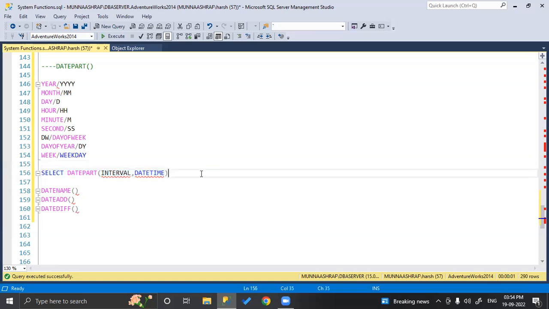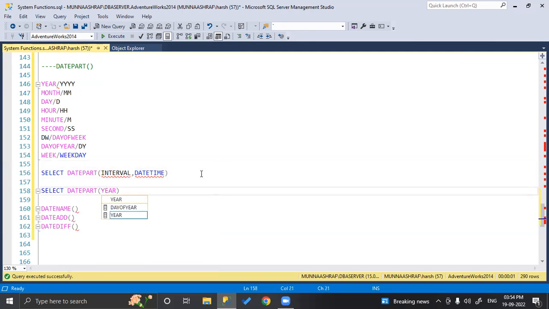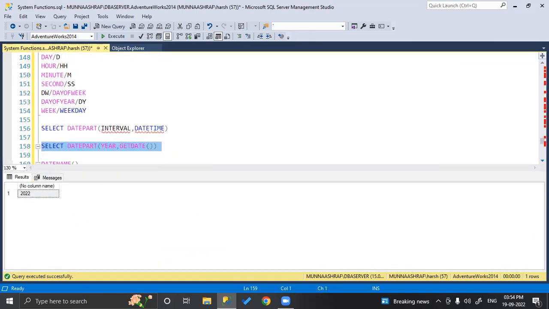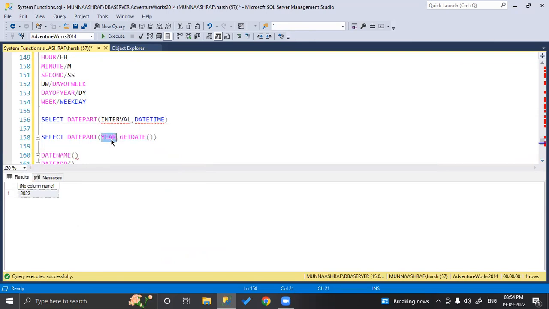So let's look at one basic example. In this, I want to extract the year. So for the year, I will give the get date. See, this year is 2022, right? Yes, I got 2022. Now give day of year. So this is the 262nd day in this year.